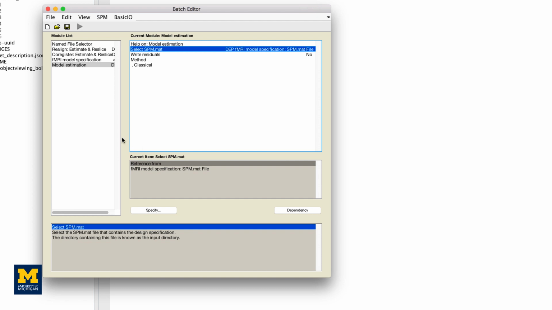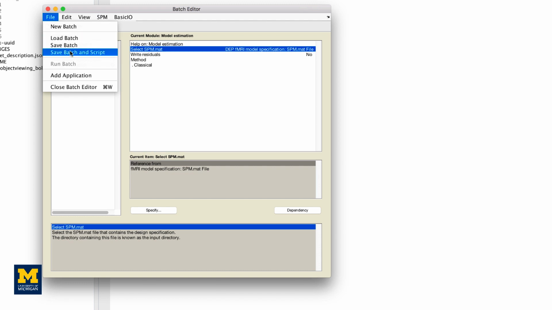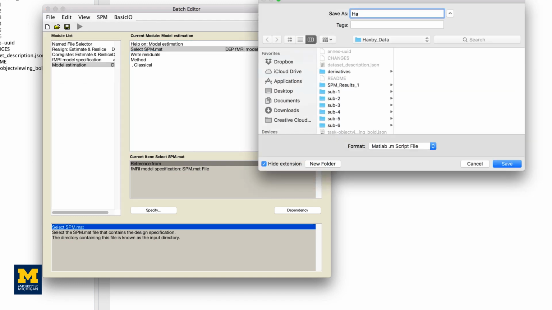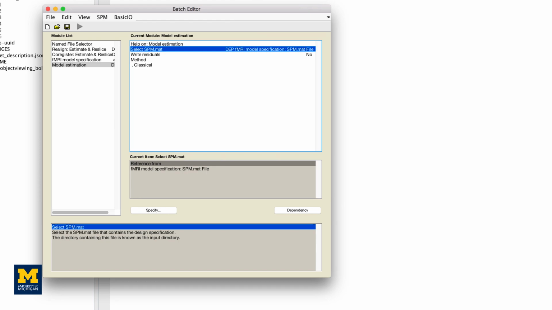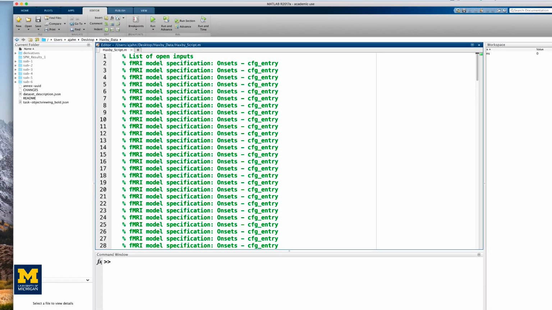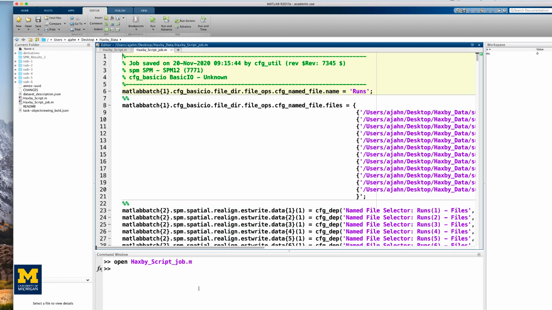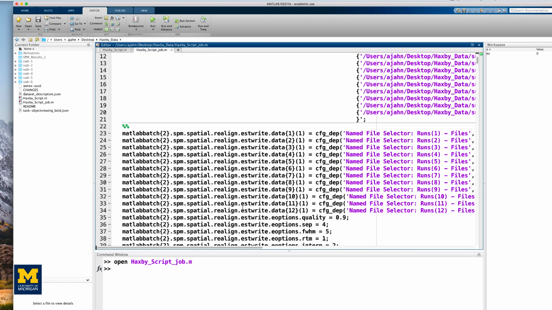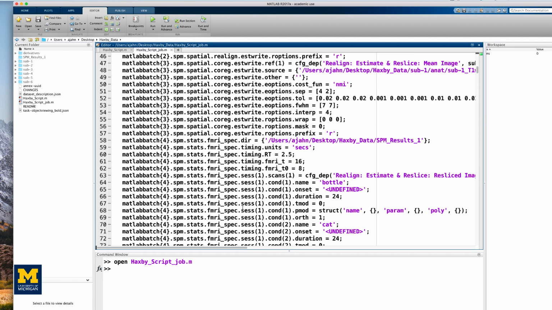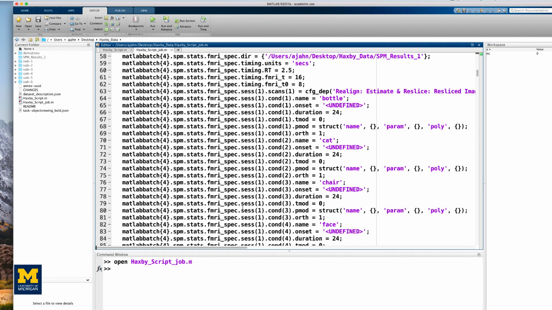Instead, we will click on File, Save Batch and Script, and save the script to the Haxby data directory as Haxby_script. This will create a script of MATLAB code reflecting what we entered into the GUI, and we can edit it to insert code that will automatically load the timings for each condition. We will learn how to do this and a few other tricks in the next video.